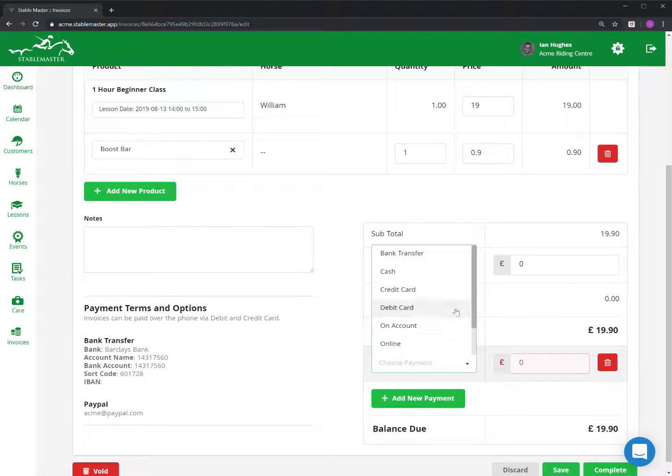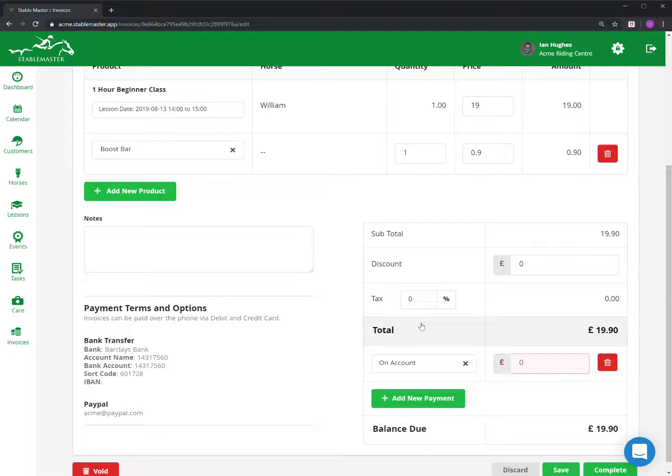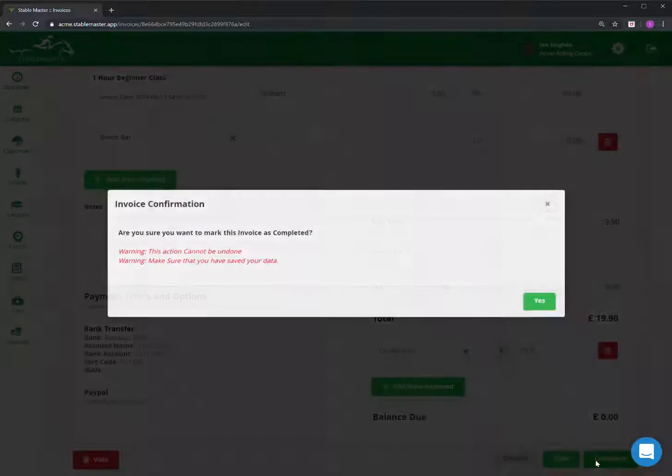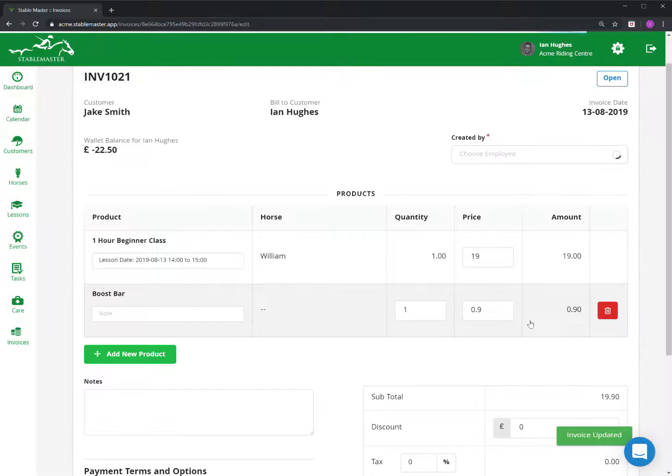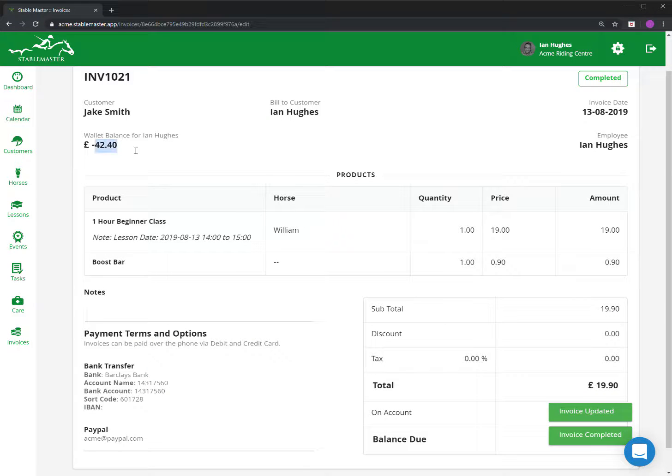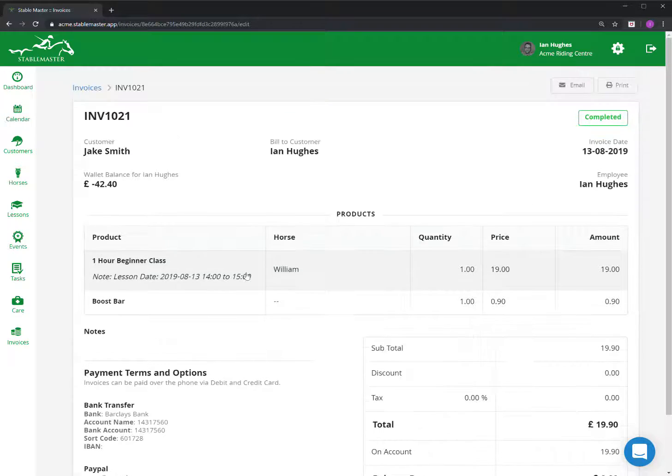Just to show you, we'll do that on account. That means it's going to take it from my wallet. As I already mentioned, my wallet is £22.50 in arrears. So put the total amount in here and complete that invoice. And there we go. You can see my wallet balance has now gone to minus £42.50. I've paid for Jake's lesson, and a new feature is that we can simply invoice or email that invoice as confirmation over to Ian Hughes.